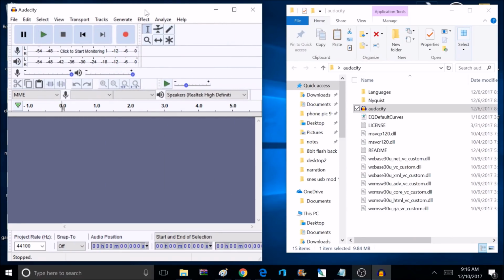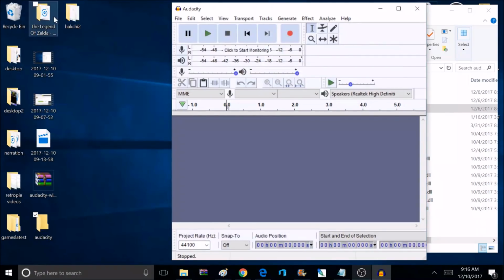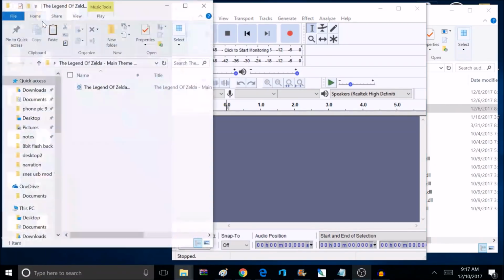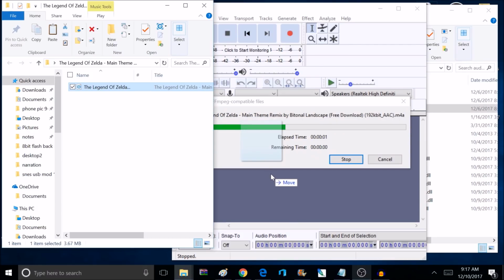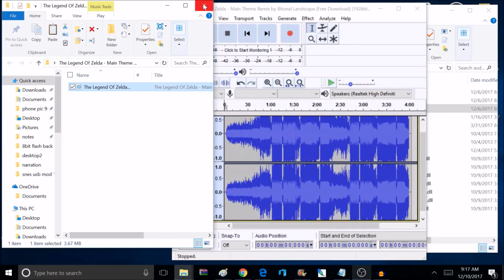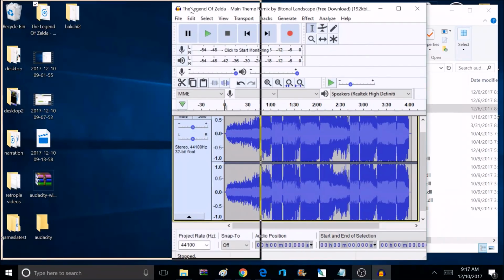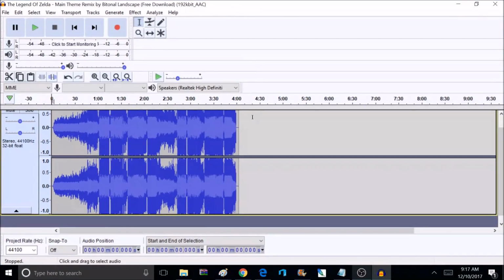Now it's time to drag over whatever audio file you want to use. So I'm going to be using a Zelda theme, so I'm going to open that up and drag this music file over to Odyssey. And there's a lot of different formats you can use. You can use WAV, MP3, M4A, etc. So I got my music file loaded. Now I'm going to go ahead and maximize this so we can see it better.